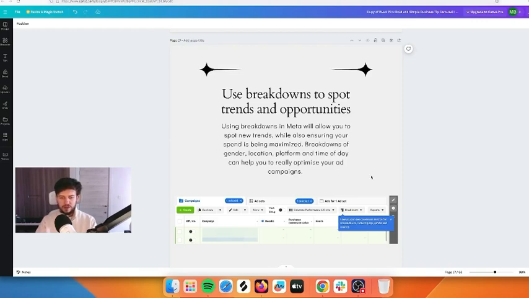You can also use these breakdowns to gain new learnings about your ad creative. So maybe you find that a carousel ad is working really well for ages 35 to 44, and you can take that learning and maybe produce more of that creative or try and tap into that audience a little bit more. So definitely use these breakdowns because they are really helpful.